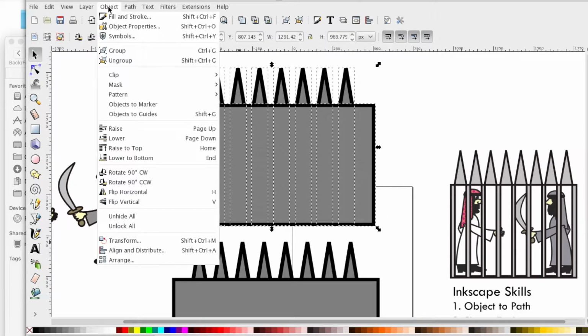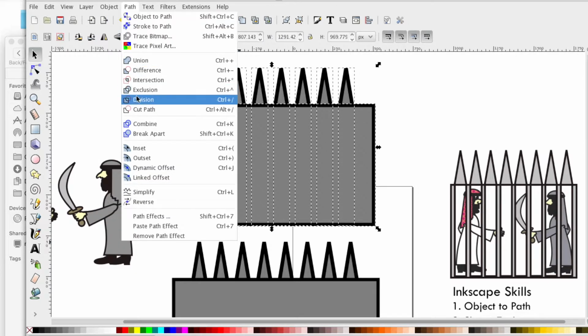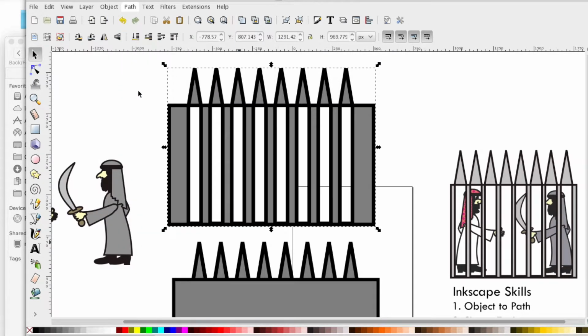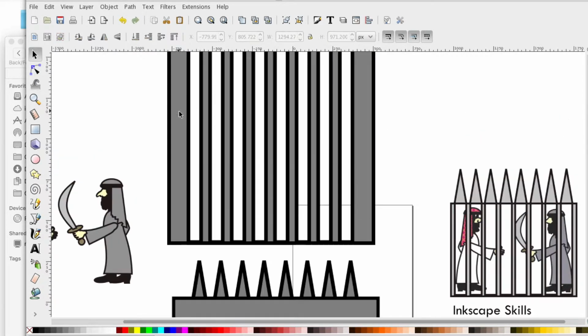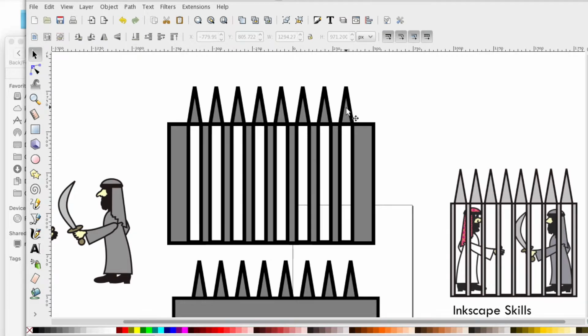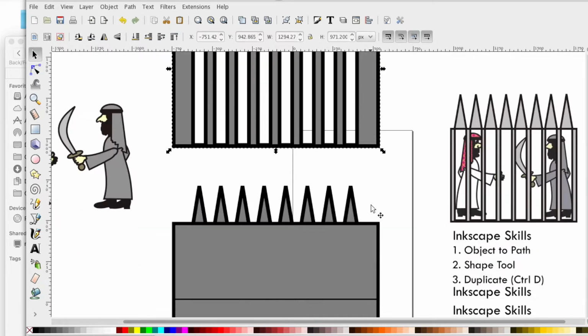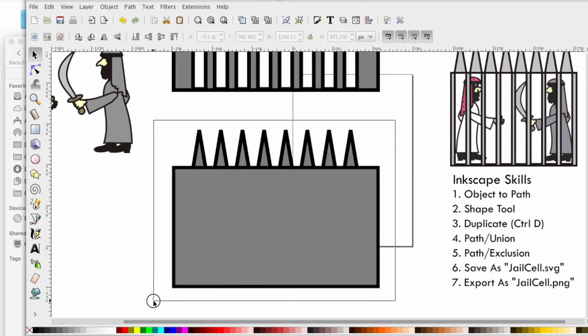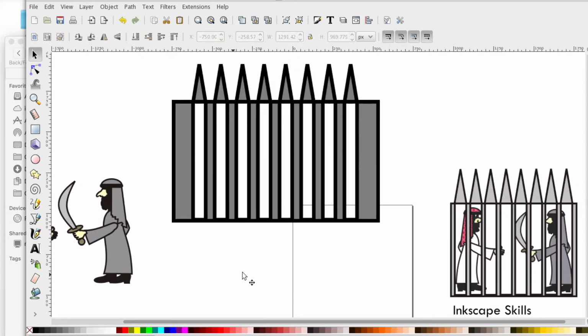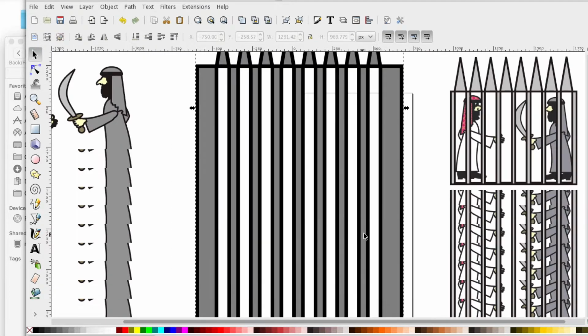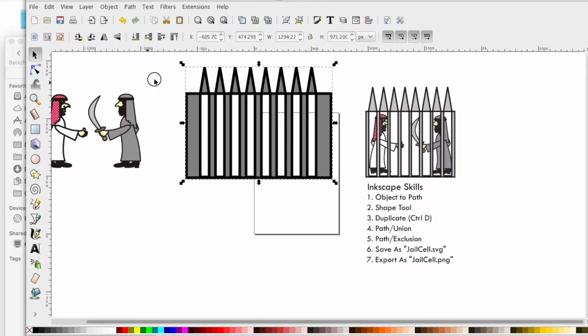I'm going to use path exclusion. Okay, it works. Exclusion works with multiple objects, and so they can have this effect of the jail cell, right? You can actually remove this set over here. Let's zoom out. I'm going to put the two persons in the jail cell.